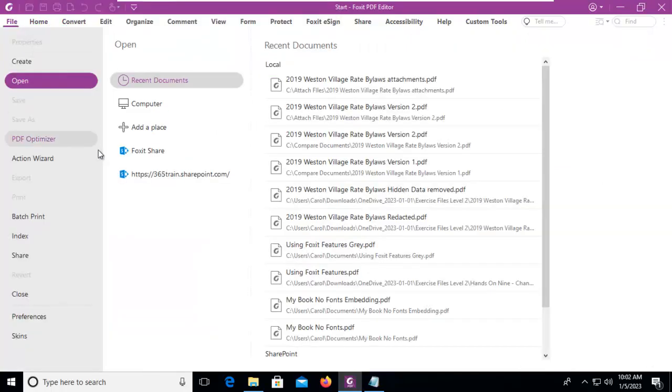I've also created a Foxit Share here, which is my SharePoint. And that's how it's done.